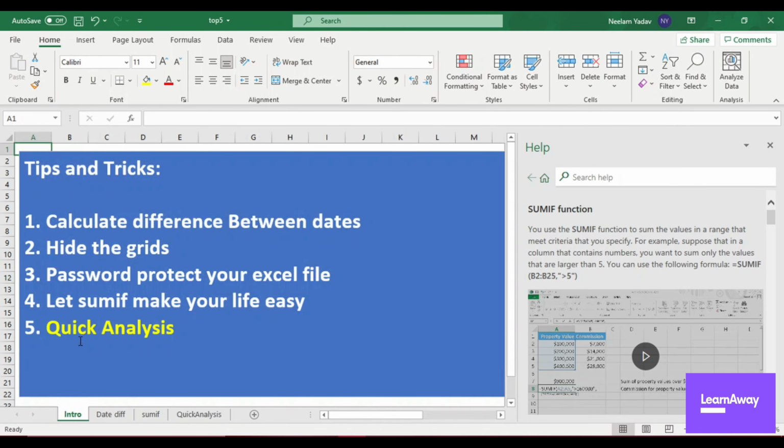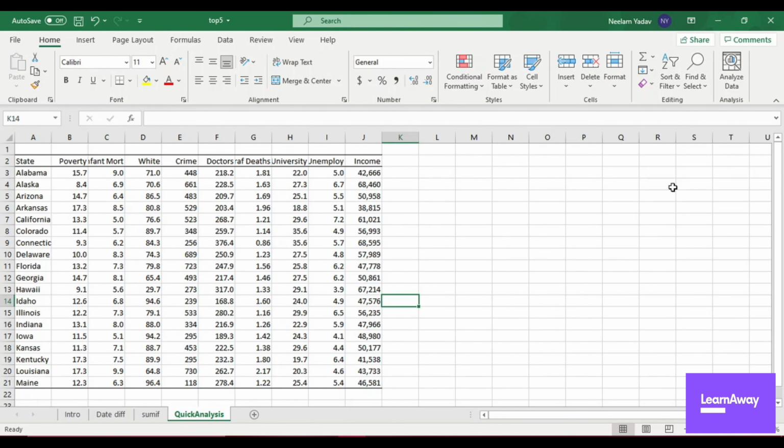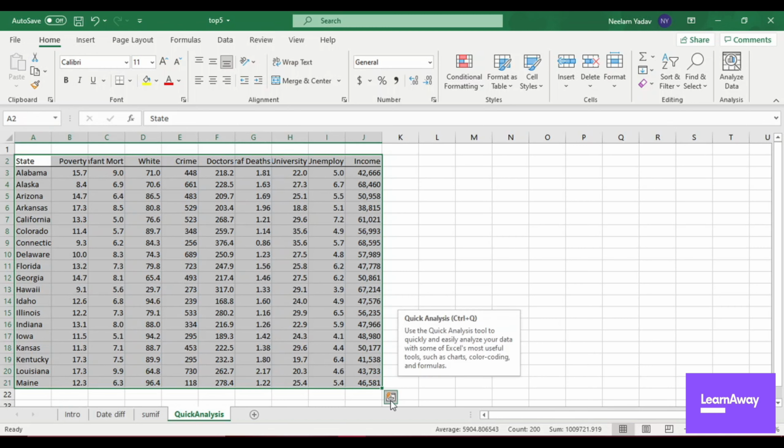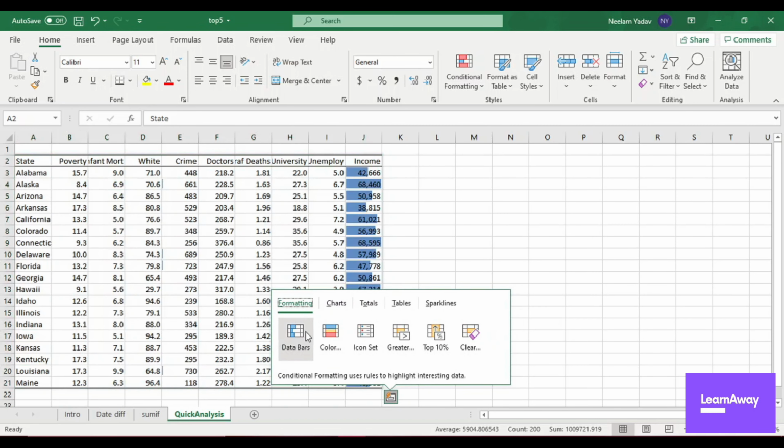Now we are here with a quick analysis. Minds will be blown, guys. So for quick analysis, we many times come to this option, but we never pay attention to it. So if you select the data tables that are there for you, you'll get a quick analysis option here, or you can use Ctrl plus Q for getting the option. So you'll have to click on this. You'll have various options and various things that you can do in Excel.